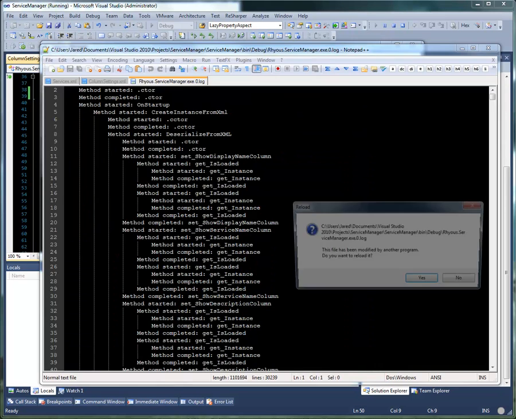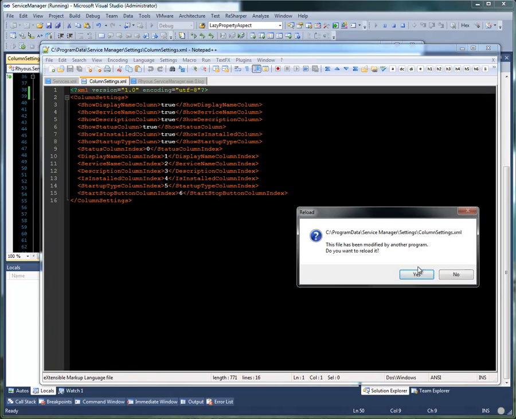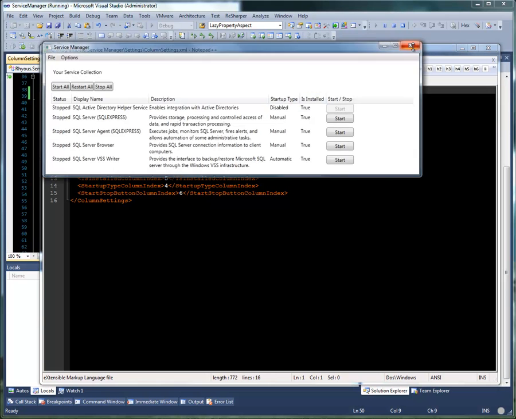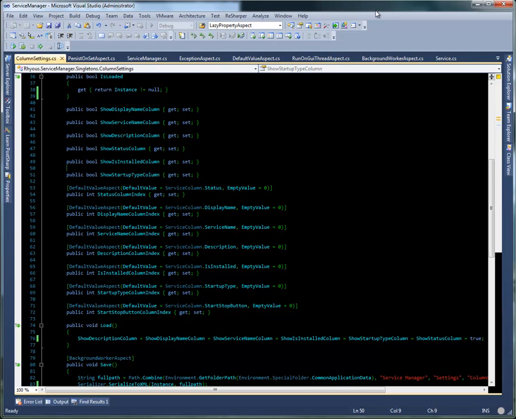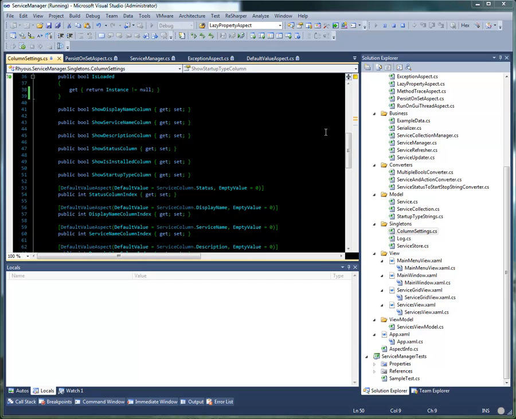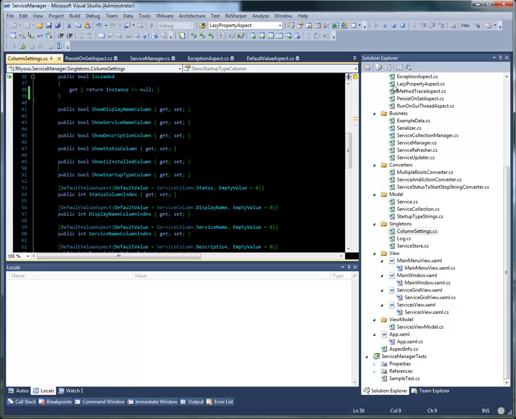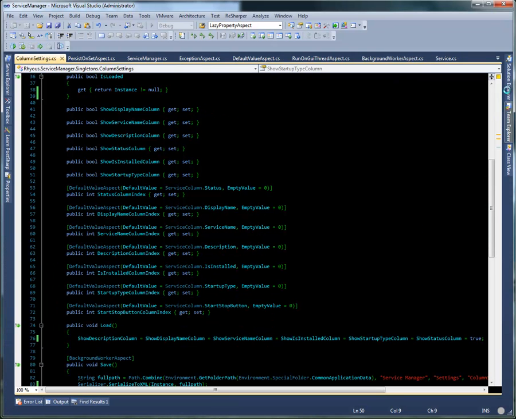And here you can see that my show service name column is false and my order is changed. So every time I change one of those settings, it's going to be written to this XML so that it's persistent. And if I close my application and relaunch it, these settings, as you can see, are pulled from the XML and they're persistent. Alright, I think that's it.